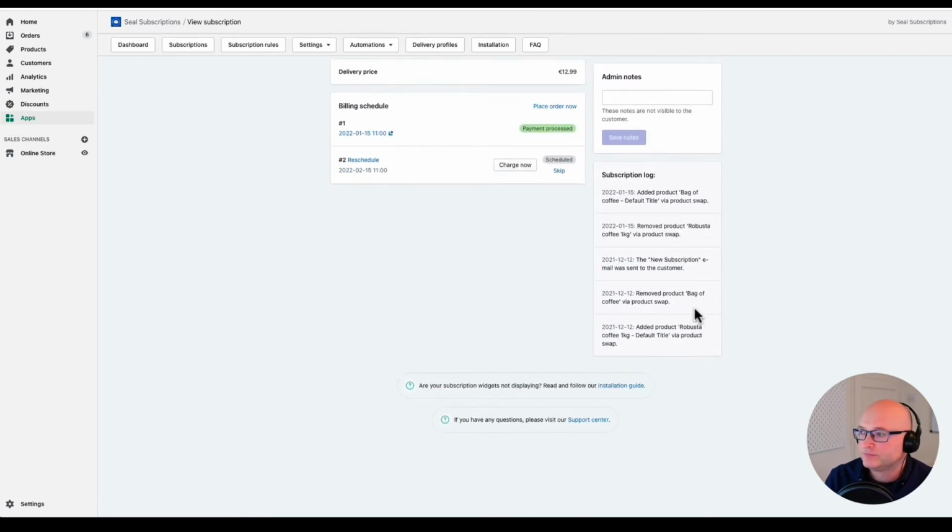And below that card, there is a subscription log. The subscription log contains any important events about the subscription, such as an automated delivery price recalculation, an applied product swap, an automatic interval change, and others. We are adding more and more info in the subscription log, as it is very useful to know what was going on with a particular subscription in the past.